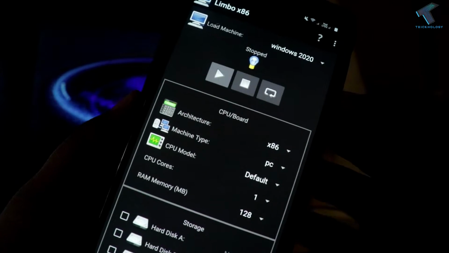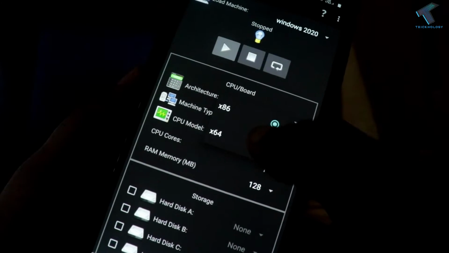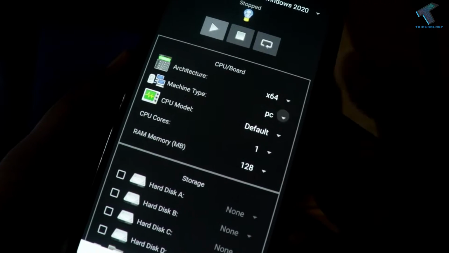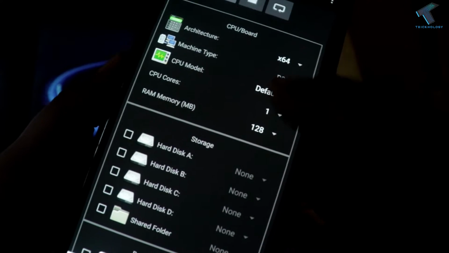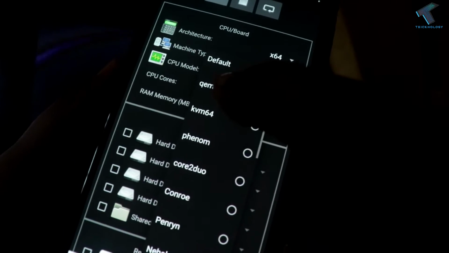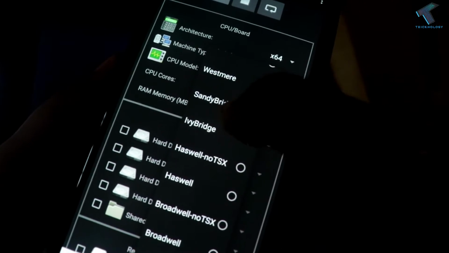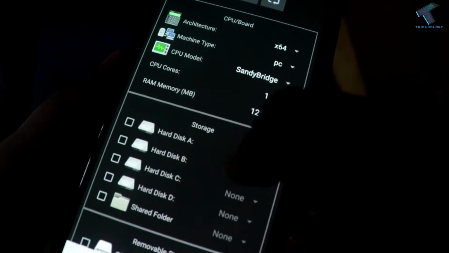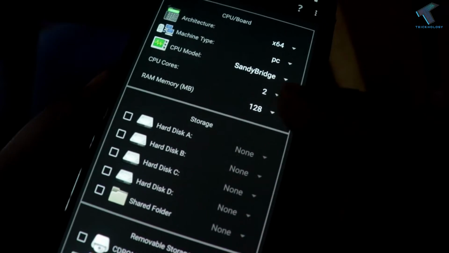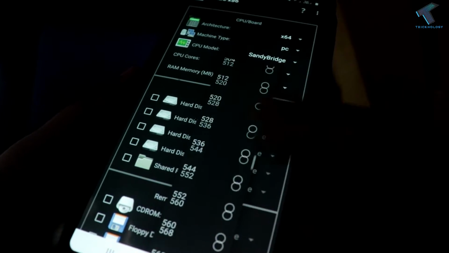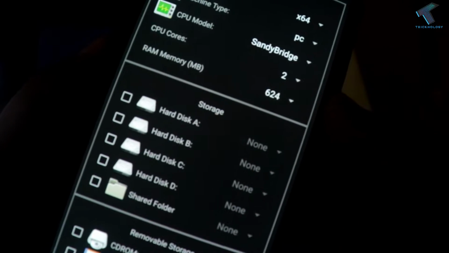Now I have to select the architecture version, which is x64, and machine type PC as it is. After that, for CPU model, I have to select Sandy Bridge. So here it is. For CPU cores, I will select 2. For RAM memory, I will select near about 700 MB, so I will select 624.